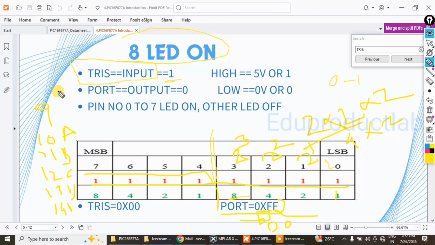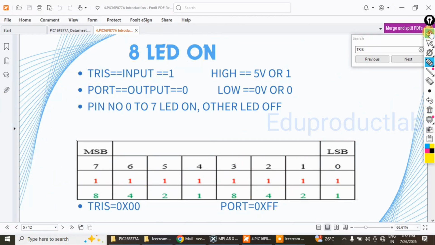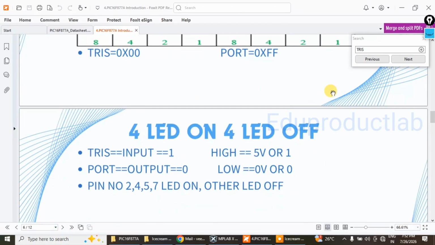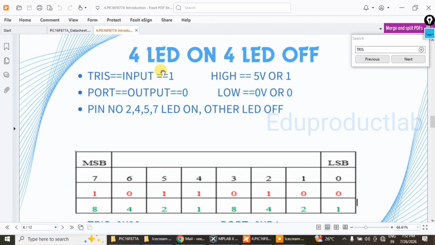Next configuration: I will tell 4 pins are input, 4 pins are output. Okay, you can tell the values. First 4 pins are output direction, 4 LEDs on, 4 LEDs off. So input direction is equal to 1. You can set input direction by writing the value 1. Port output direction, you can write 0. But I want initially high.